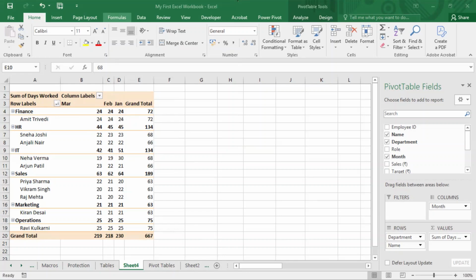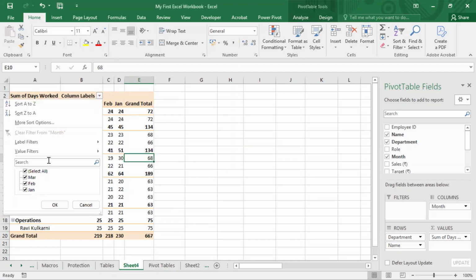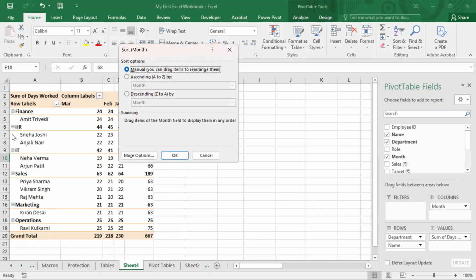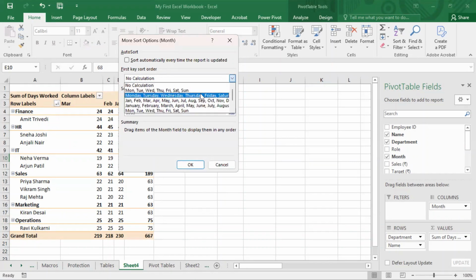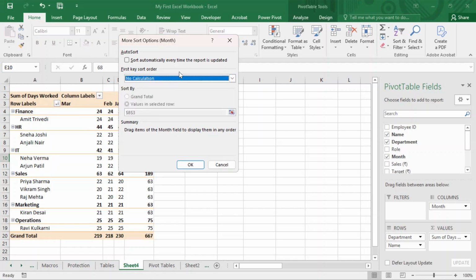So as you can observe, day of the week or the month of the year, we have custom list we have seen here. So if I go to my sort options, there are other available options as well. So I can have the first key order as the various sort options that are available for month or weekdays that are available. So it could be a predefined sort that is available here.